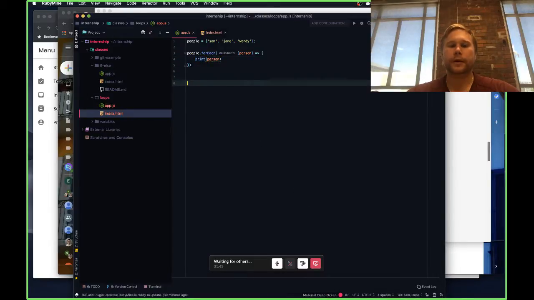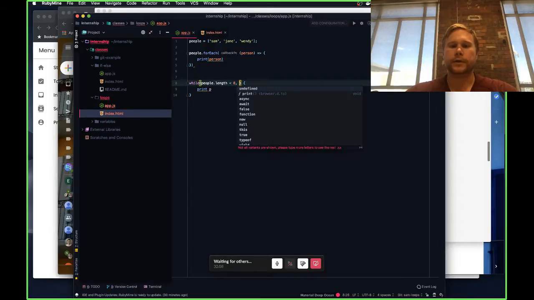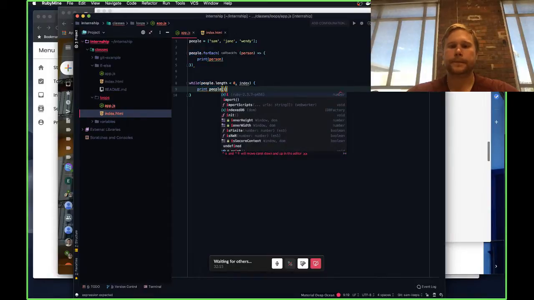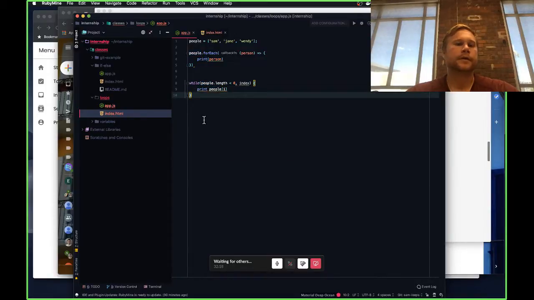The equivalent in a while loop would be while people dot length less than 0, print. There's some way to get the access. This is how infrequently I write while. There's some way to get the index. While, so print people I. Now you tell me which one of those is more readable.